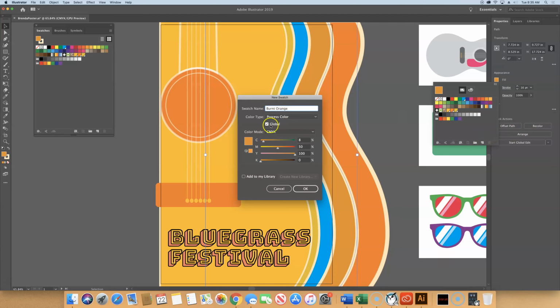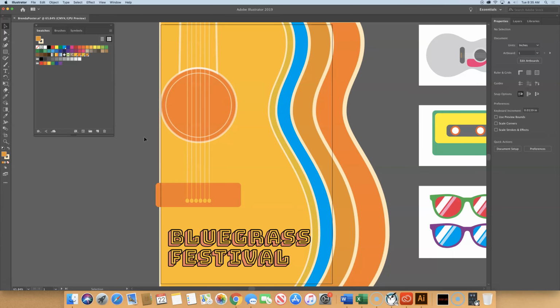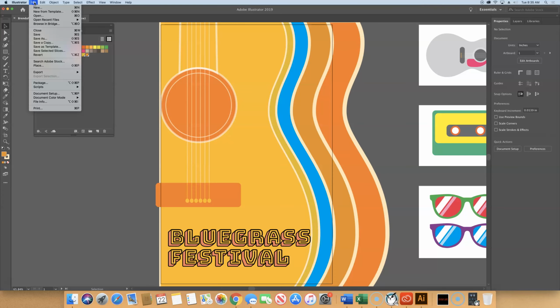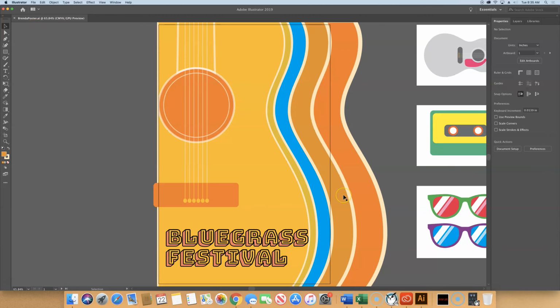It's going to be a global color, so if we need to change it, we can. We don't need to add it to our library, and we're going to say okay. So that just added it in this 4th row of swatches. There's our next global color that we just created. Click to deselect everything on your artboard, and we're going to save. I'm going to close my free-floating swatch panel for now. You can get to it other ways.